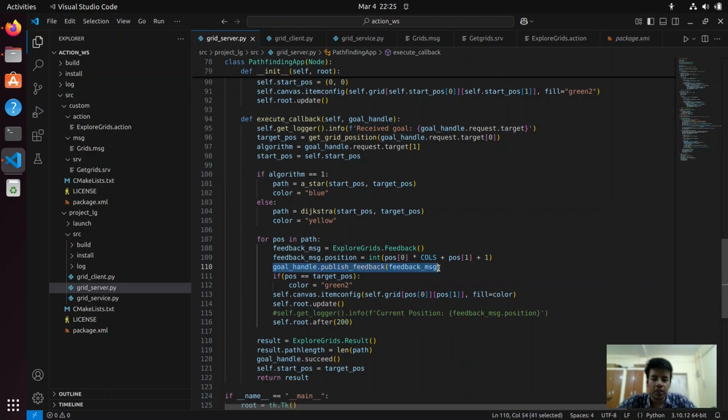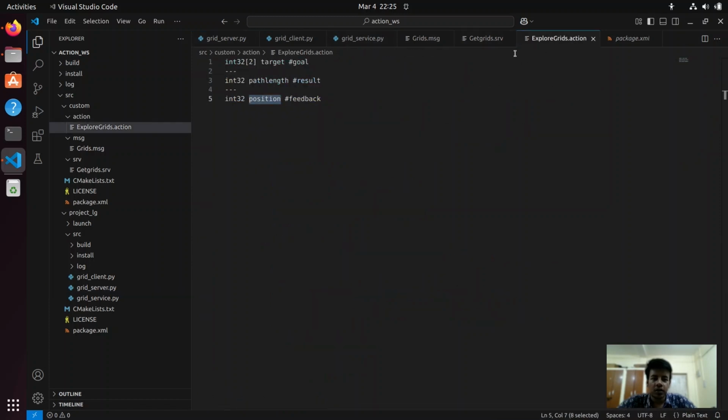Goal handle dot publish feedback and feedback message. So what does this feedback message contain? Feedback message would contain its position. So feedback message contains position. Why? If you see here in grids action, the feedback message, the feedback is said to have the name position.